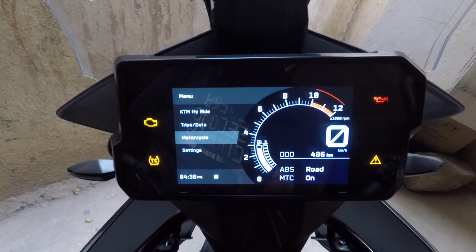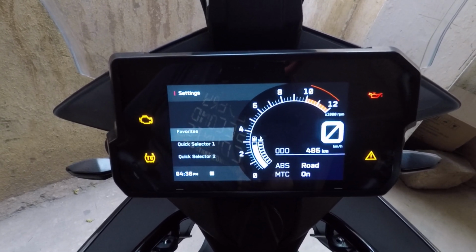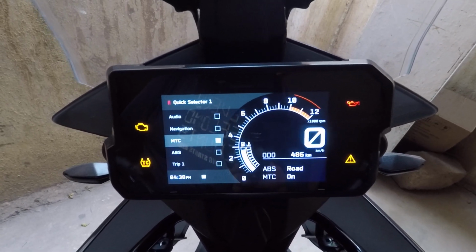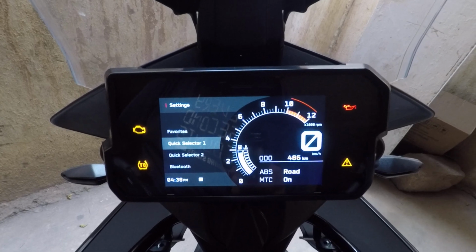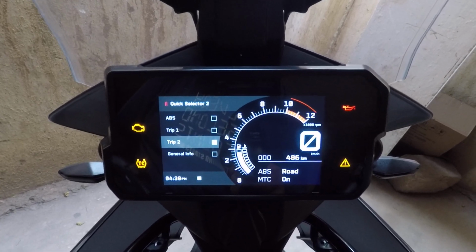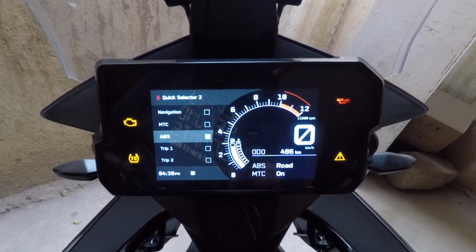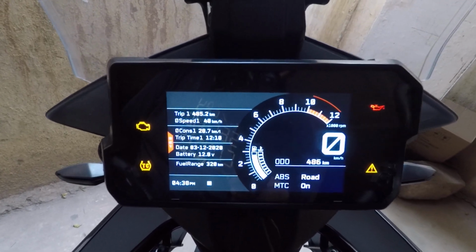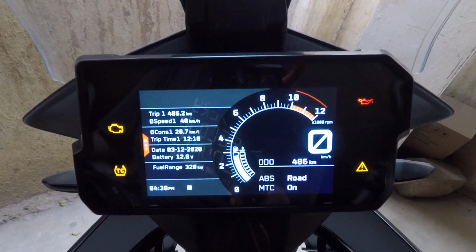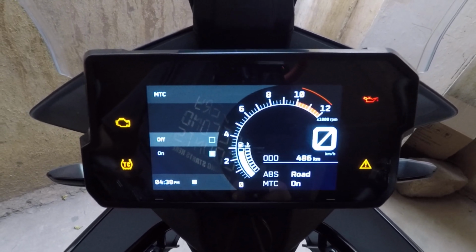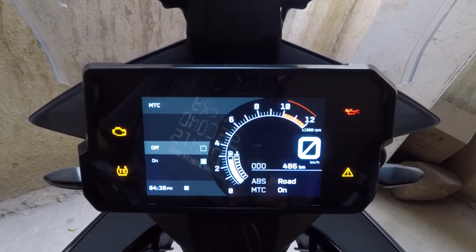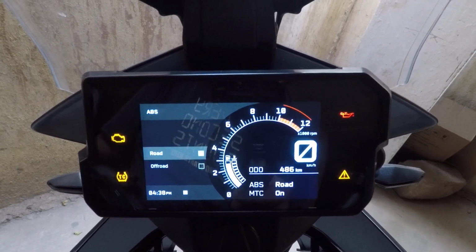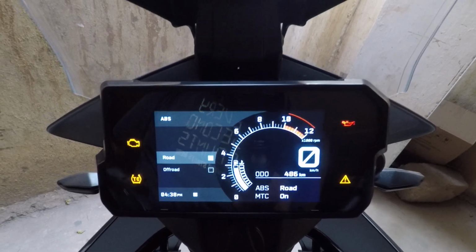Is it a fluke? Let me just change that and see. I'll select MTC on quick selection 1, and I'll choose ABS on quick selector 2. Okay, I'll not pan out again, it's too much of a task. I'm pressing the up button, and there you go, it is MTC. Let's exit that. I'll press the bottom one. There you go, it is the ABS.